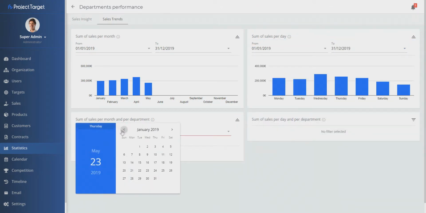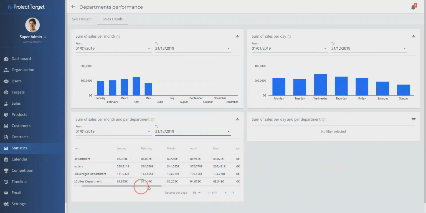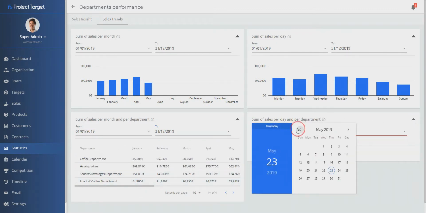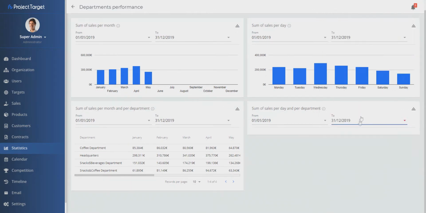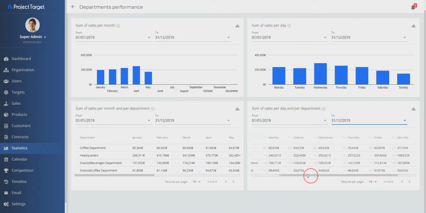Sum of sales per month and per department shows you a table with the performance of your department sorted by months. Sum of sales per day and per department shows you a table with the performance of your departments sorted by days. Based on these statistics, you can make business decisions.